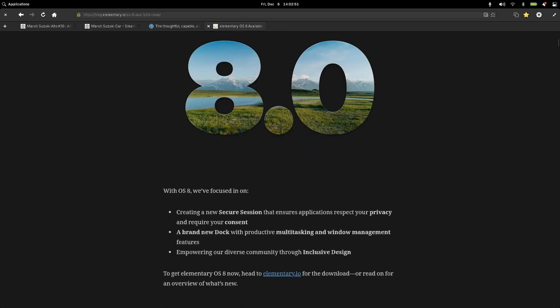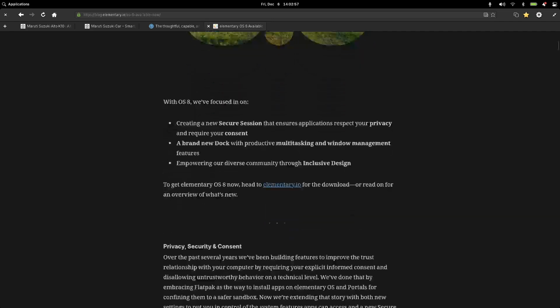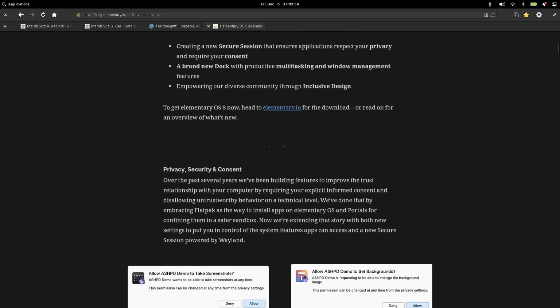So here you can see, this is Elementary OS 8. It includes a secure session, a brand new dock with productive multitasking and window management. Then further you can see there is also privacy and security with consent. So a privacy and security manager is there. Whenever you use any app, you can configure the app for privacy and security.